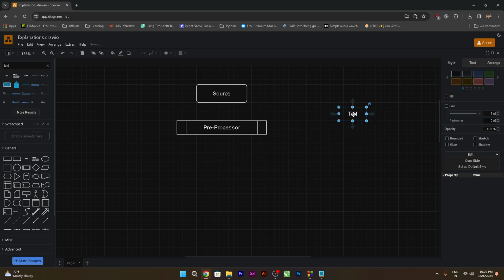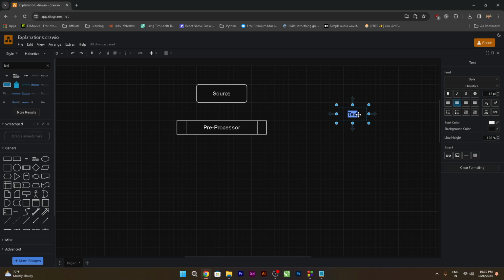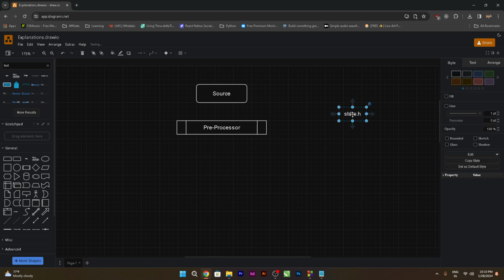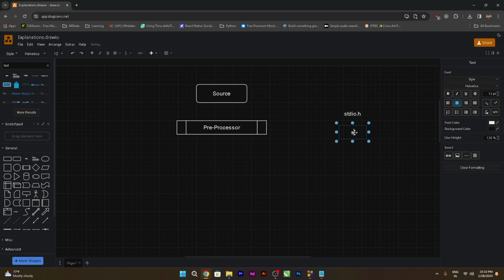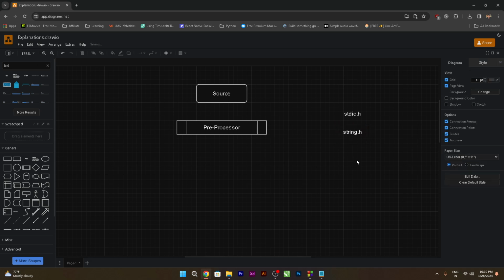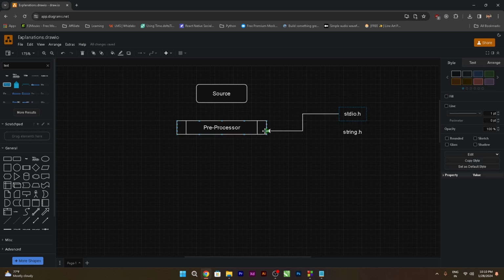So let's say header file 1. So I need to collect the header file 1. For instance, let's say stdio.h. Then I need one more header file similar to that, which is the strings.h. So these are the header files that will be included inside your preprocessor, right? That will be included inside your preprocessor.